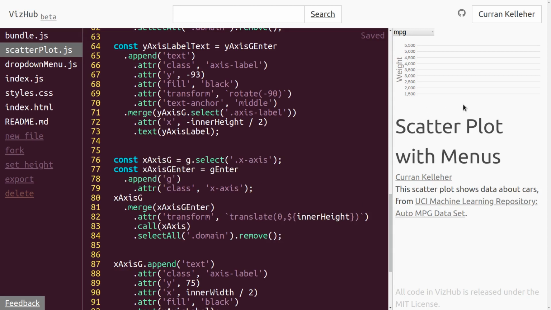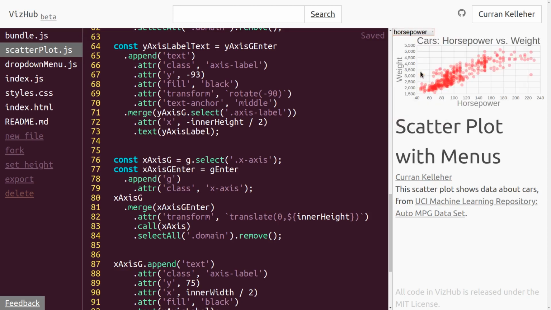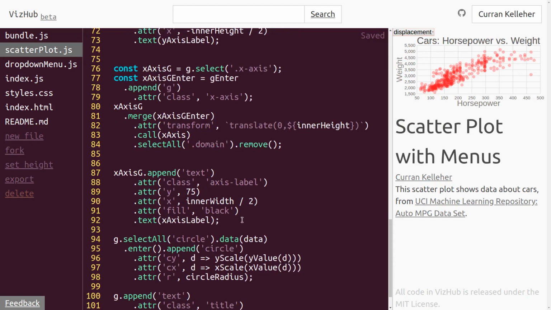We're not seeing any x-axis though because the x-value function isn't properly defined yet, but if we select something from this menu, now the axis shows up and so do all the points. And if we change this menu, see the axis updates, but the points don't. So let's move on to the next section here, namely our x-axis label.